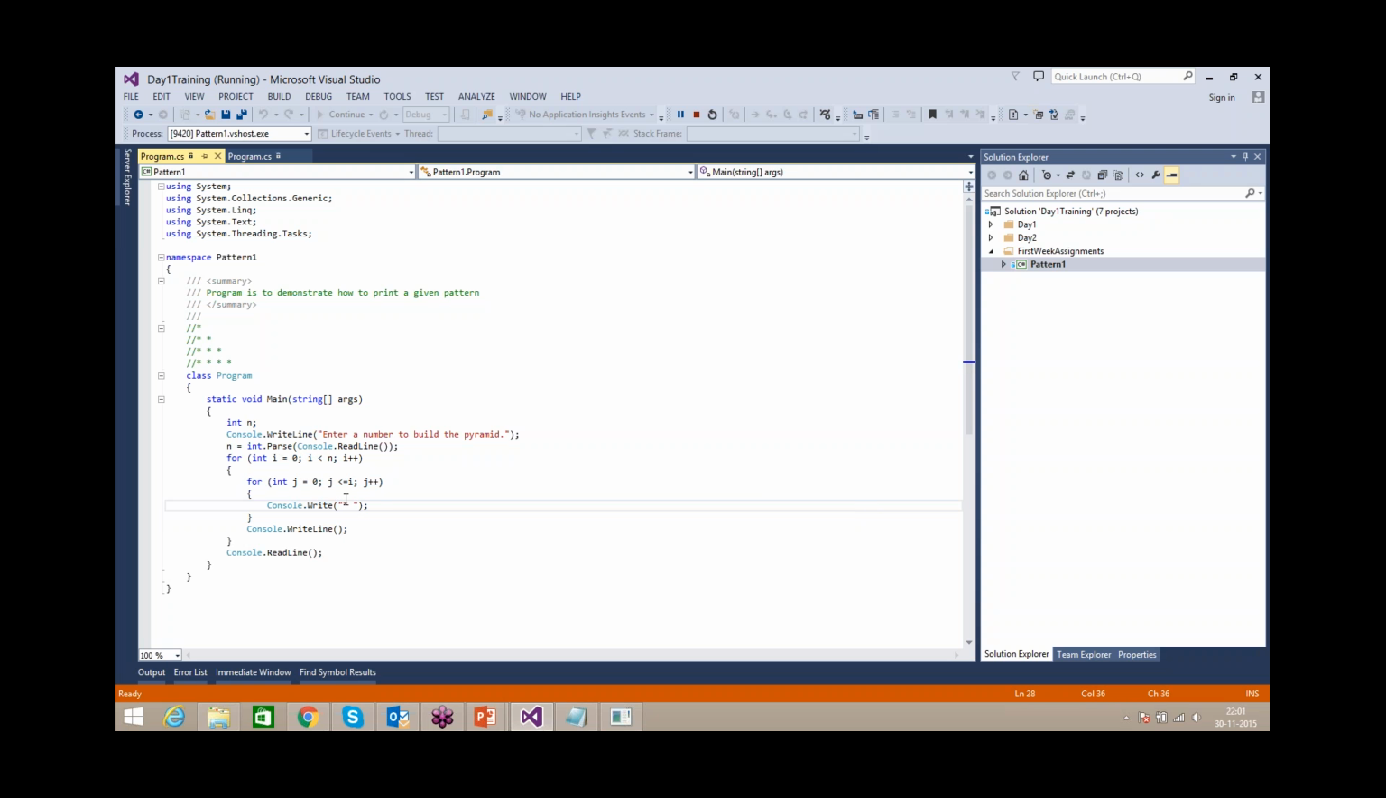Once this inner loop is over, I need a new line, so I am using Console.WriteLine. But within the same loop I want the stars side by side, so I am using Console.Write. Console.Write will print whatever you have given in the same line. If you use Console.WriteLine, it prints in the next line. With these two functionalities I am printing side by side.